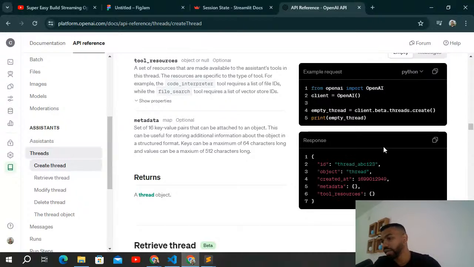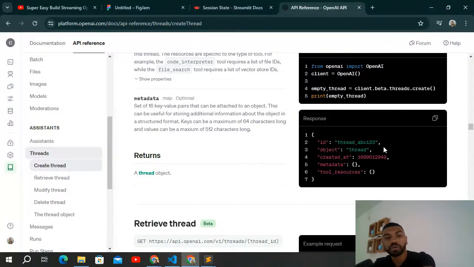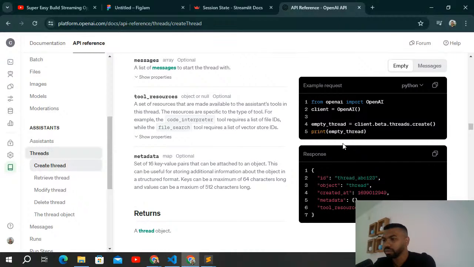The response back, every time you create a thread, you're going to get an ID. You're going to get object, created at, metadata, tool resource, other stuff. We are not really concerned about all this. We just need the ID. Every time you create a thread, you're going to get a unique thread ID. So we have the request, we have the response. Let's go back to the code.